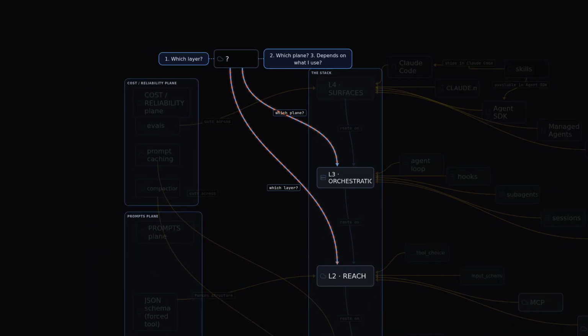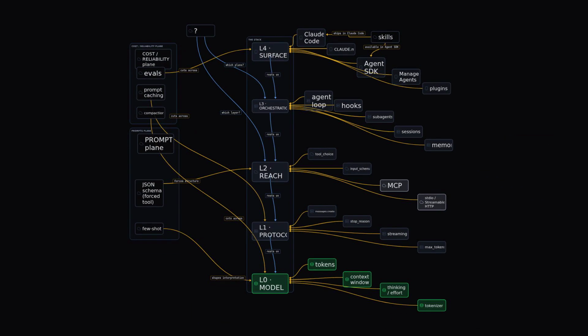And here's the calmer way to live with this stuff. Next time Anthropic ships something new and your feed lights up, instead of FOMO, ask 3 questions. Which layer? Which plane? Does it depend on something I'm already using? If no, you probably don't need it yet. The stack is a filter. Place it before you adopt it.